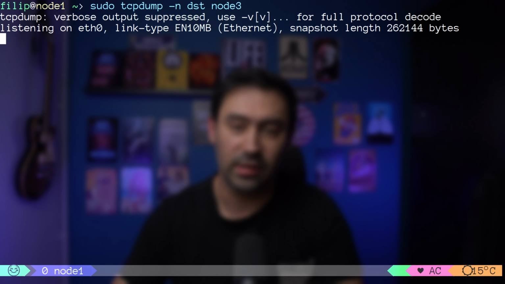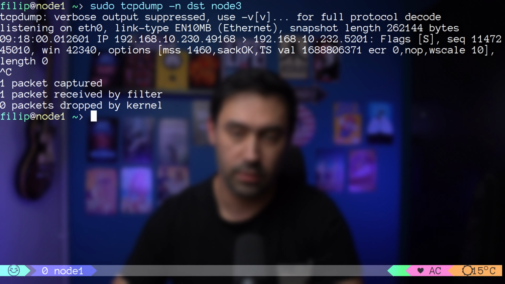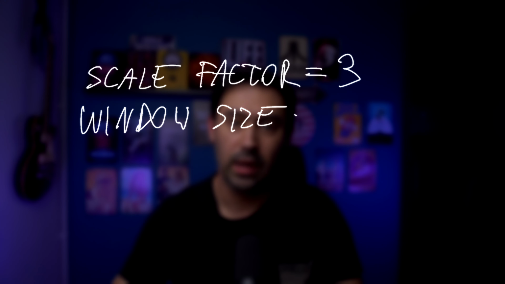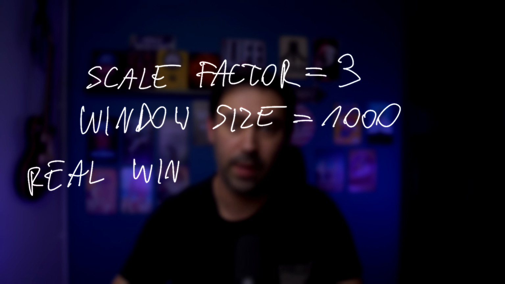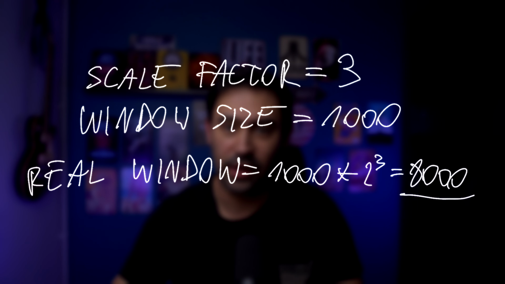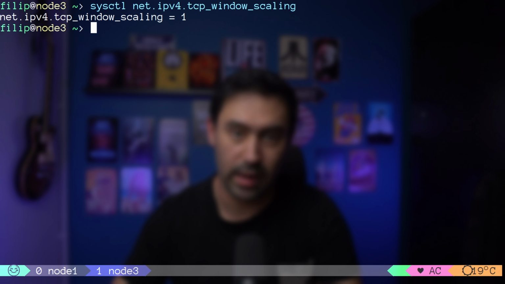Basically, during TCP handshake, if both sender and the receiver support window scaling, they can set an option in the TCP header called window scale. It's a number that indicates how many times the window size should be multiplied by 2. For example, if the scale factor is 3, then the final window size will be TCP window size times 2 to power of 3, that is window size times 8. This allows the window size to be as large as 1 GB. You can check if your Linux system has window scaling enabled by executing sysctl command.